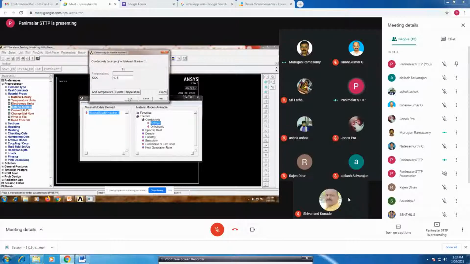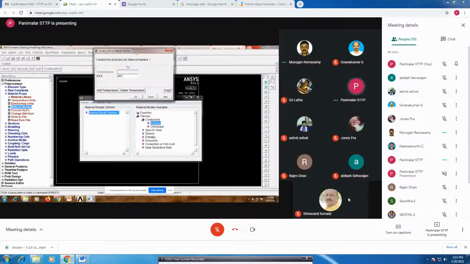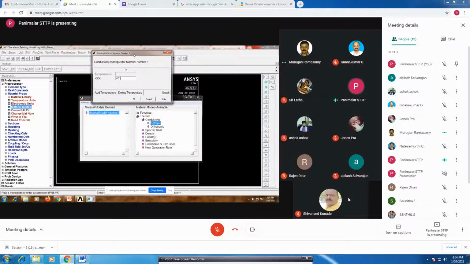Based on the thermal conductivity only, the temperature problem is going to take place, because metal has good conductivity. If you compare with some other material, like wood, or if you take a stone, it has poor thermal conductivity. If you take gold, it has good thermal conductivity, and copper and all the metals will have good thermal conductivity.